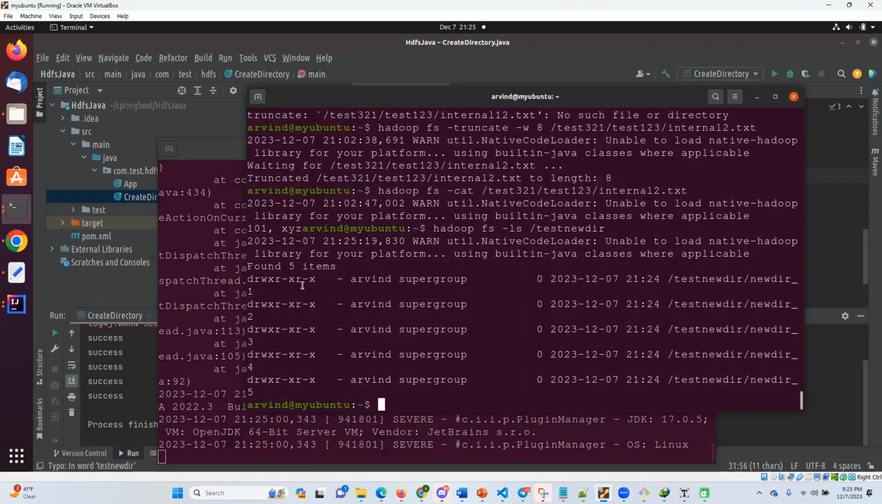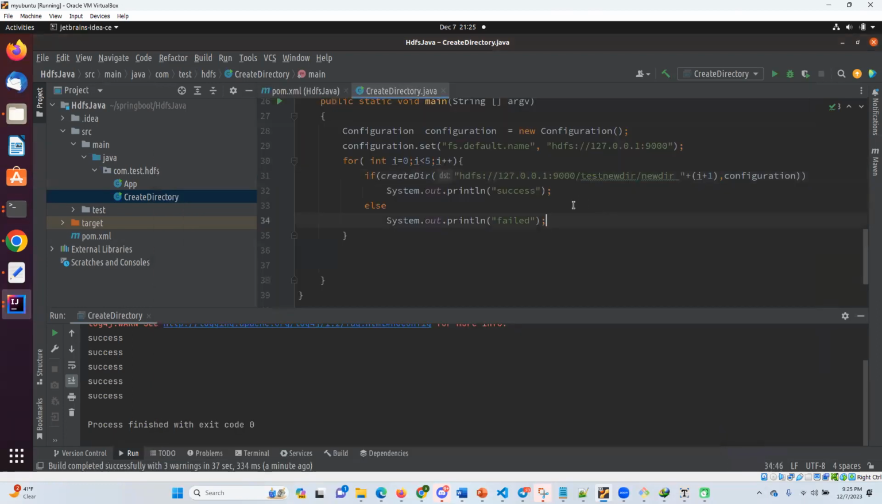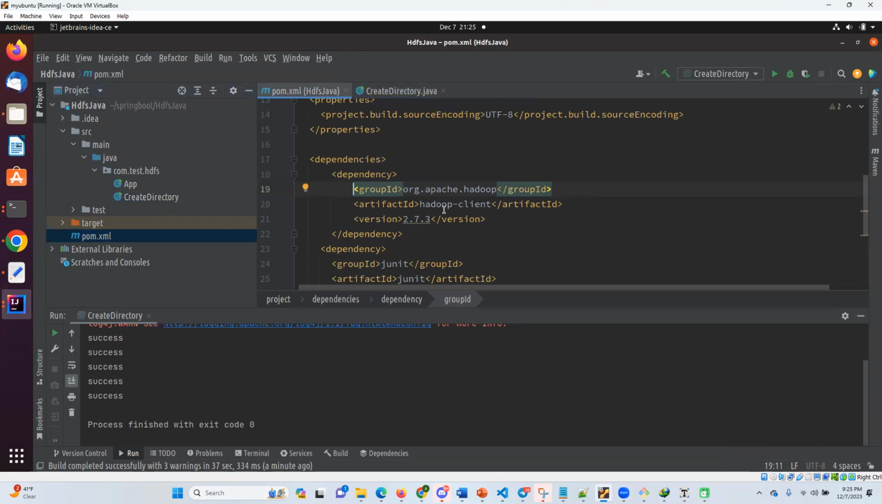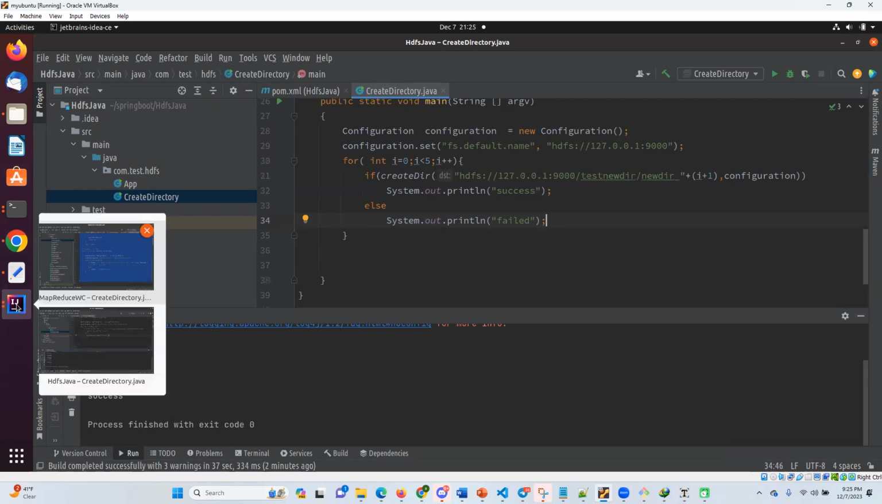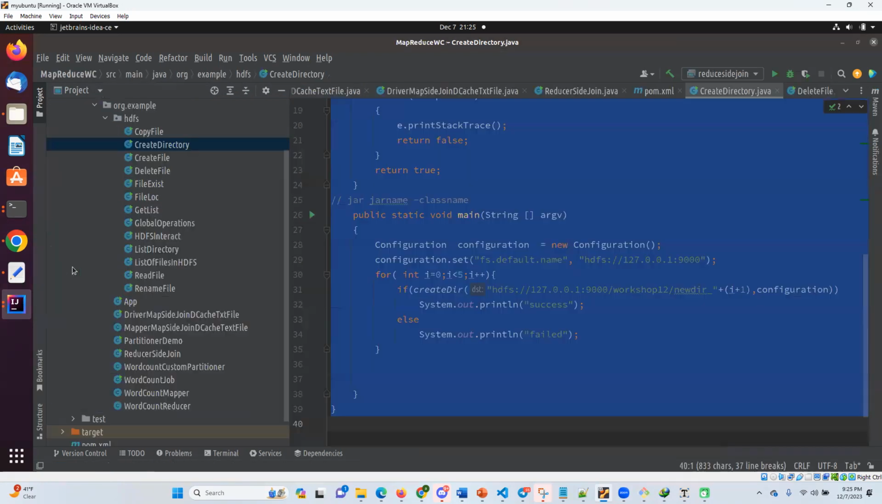These 5 directories I have not created manually with a command. I have created them through the program. Okay. So this is the use of the Hadoop file system. Only one jar we need, this Hadoop client jar. We can create a directory. In the same way, there are different operations like create a file, copy a file.